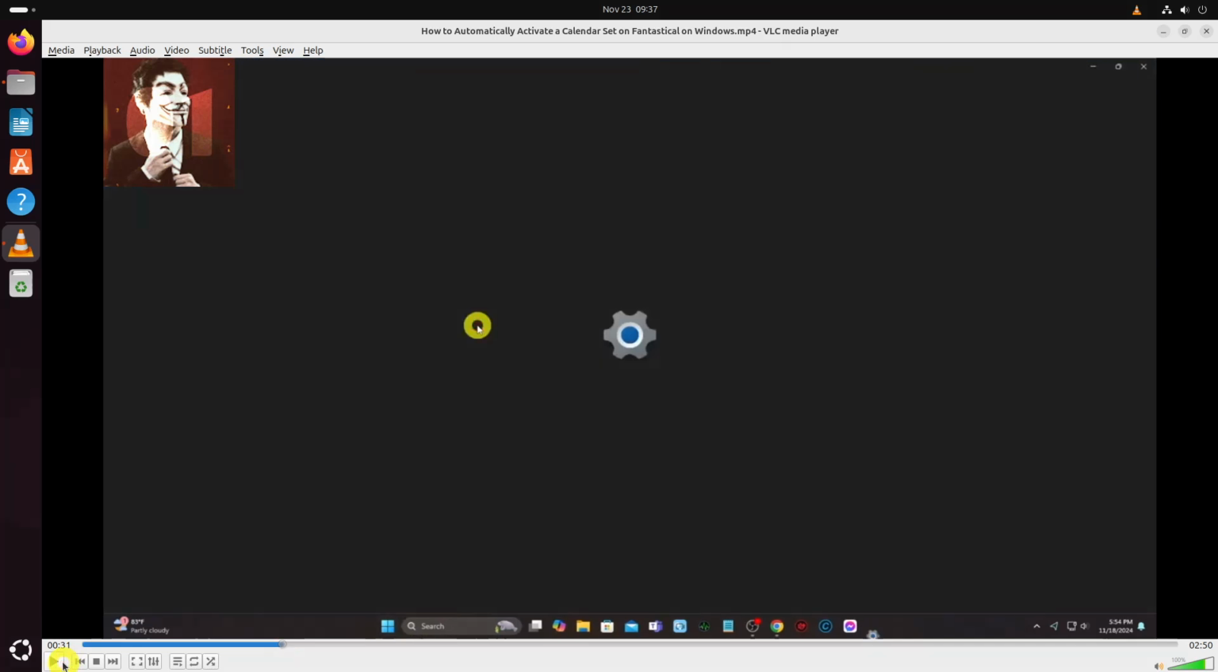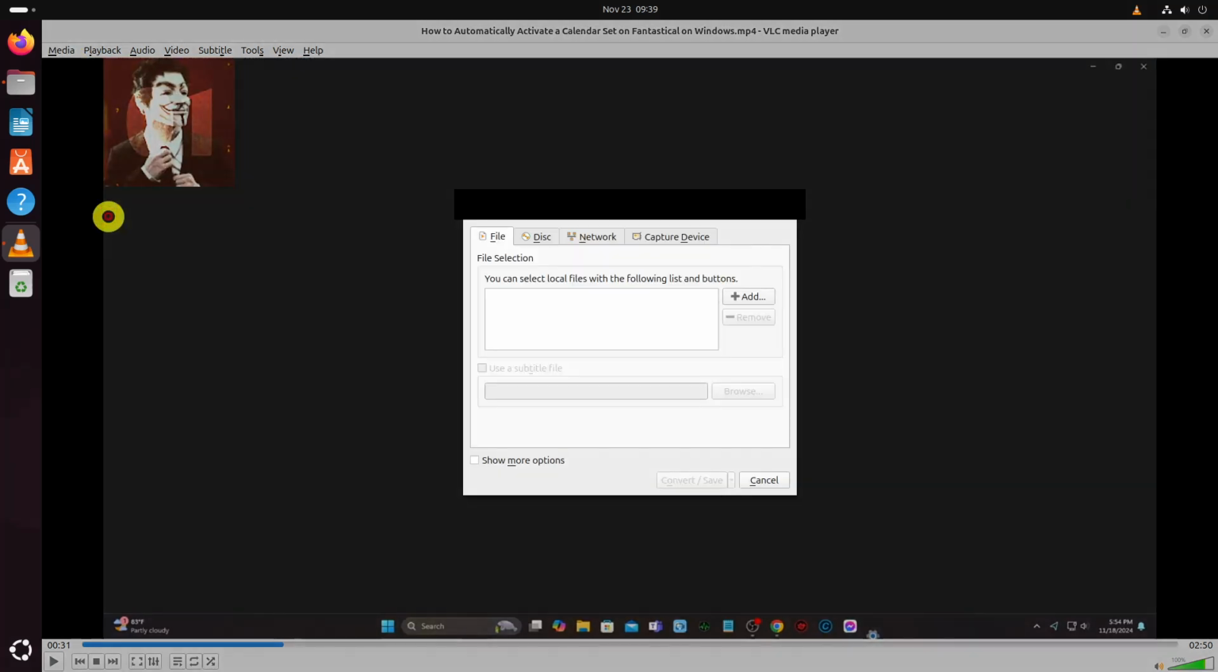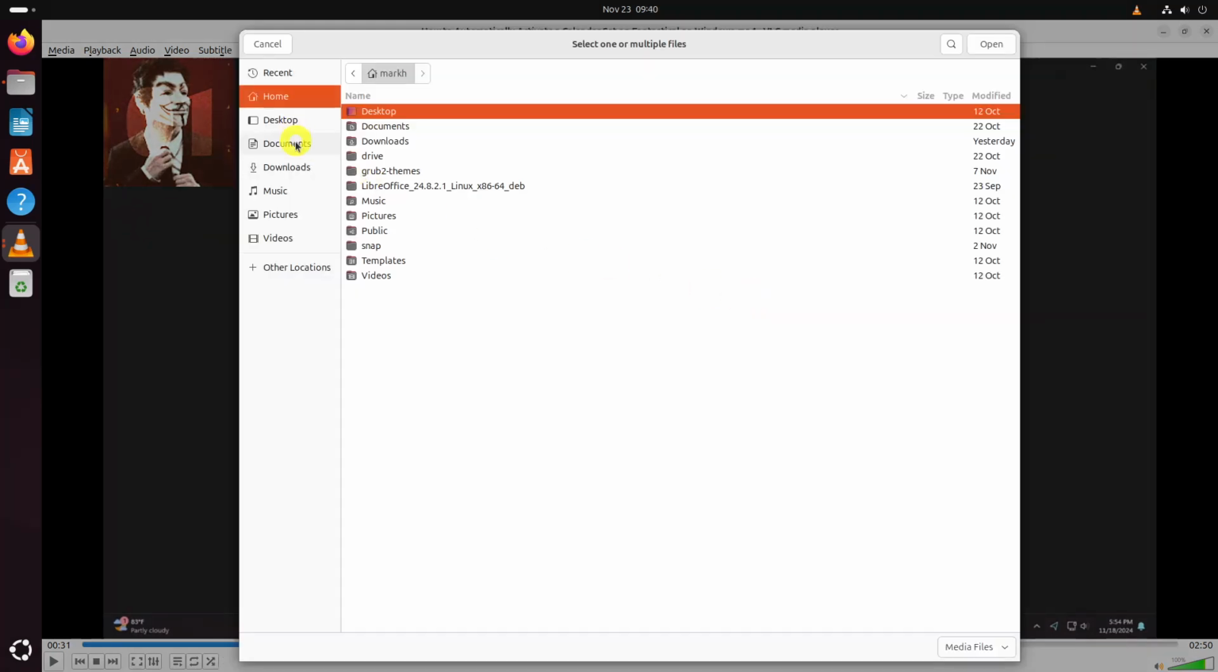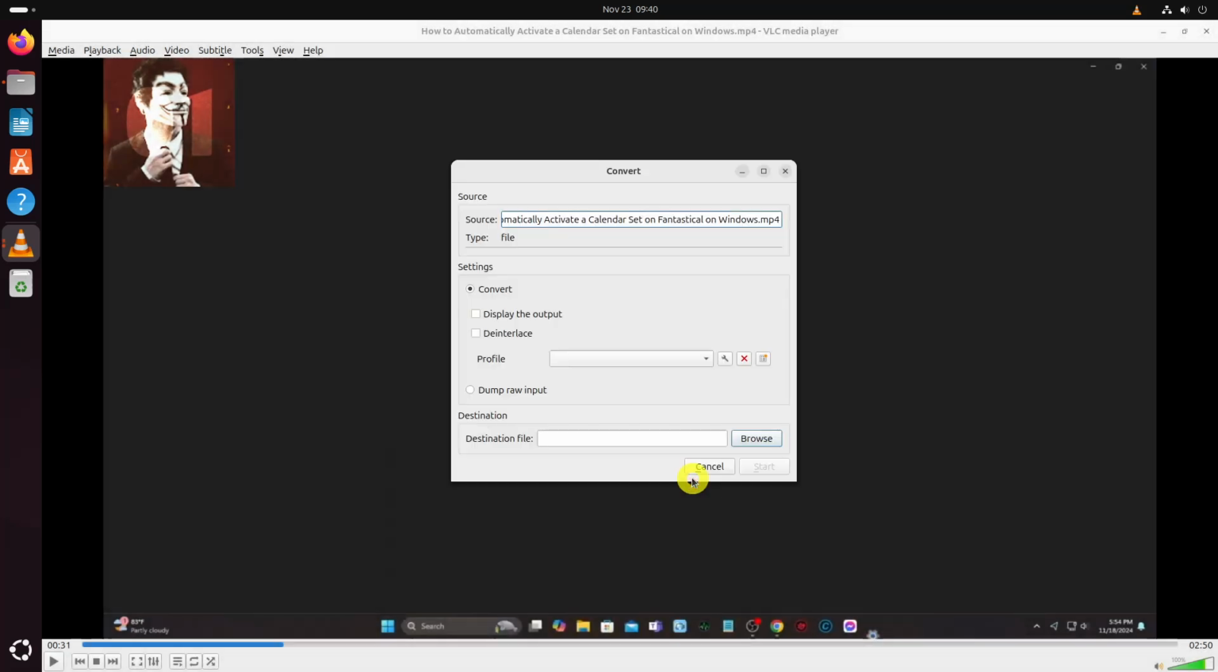To save the overlay permanently to a video, you need to add a filter and convert it. Select Media, then Convert/Save. Select the video file you want to add overlay and then press Convert/Save. On this page, select the output profile and click on its Preferences button.